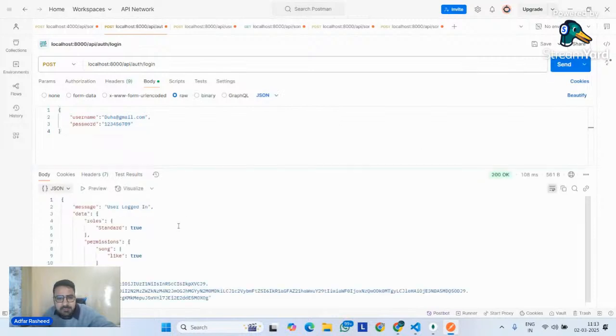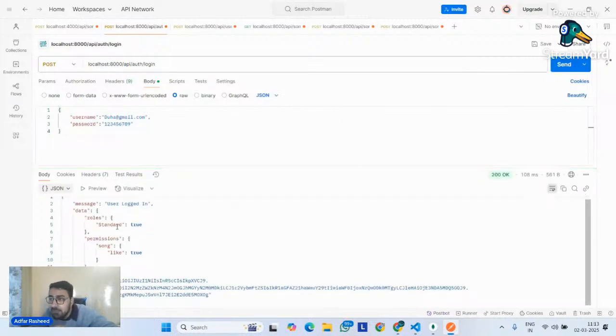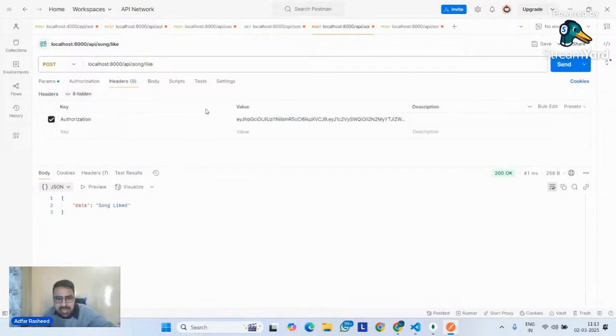Once I log in, it will compare this, and you can see by default, the role for Doha is true. The permission for Doha is true, right? Like, and we got a token. And if I take this token over there and put it in the like, of course, it will simply give me song liked. And there is a proper middleware in between. So this is a valid operation. Song liked because there's a like permission. There is a role ID of like over there, right?